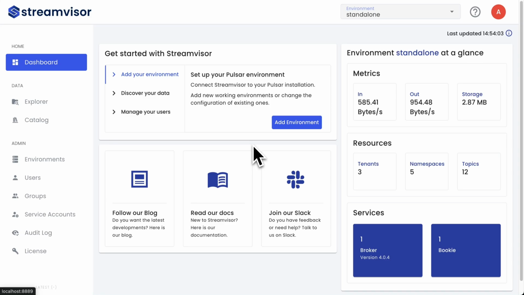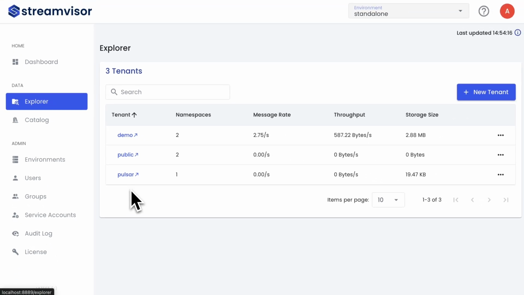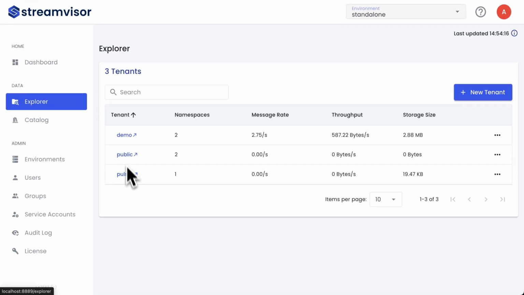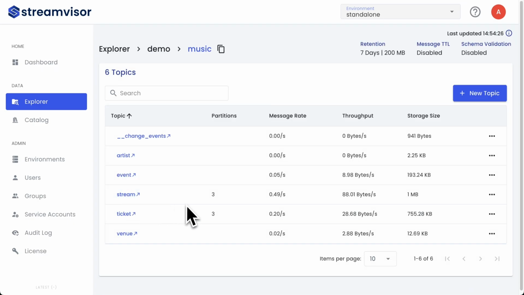In this video, we are going to show how the Streamvisor Data Catalog can help you document and understand your Pulsar streams. We start off by going to our Explorer. Here we can see the list of our tenants. After selecting the tenant, we can find the namespaces and finally the topics in that namespace. Let's click on the venue topic.